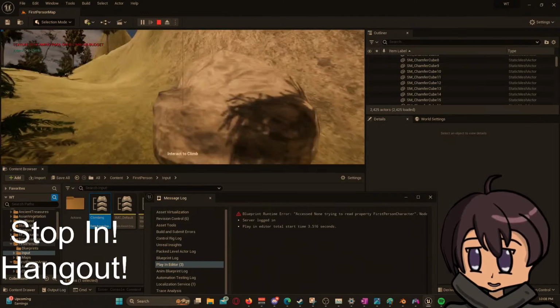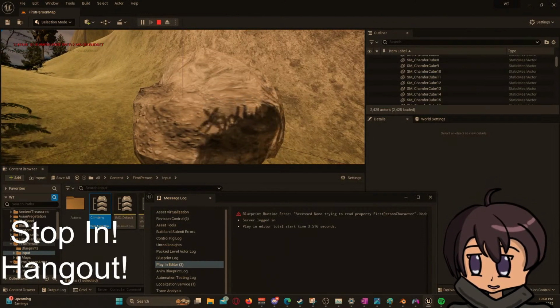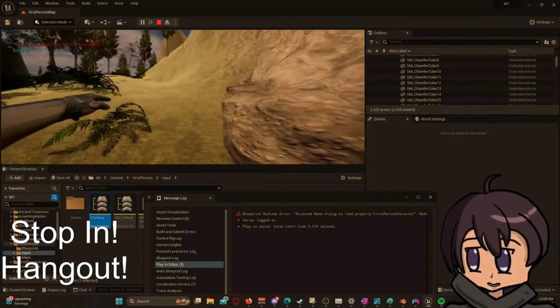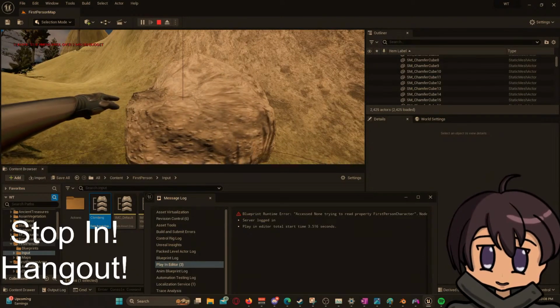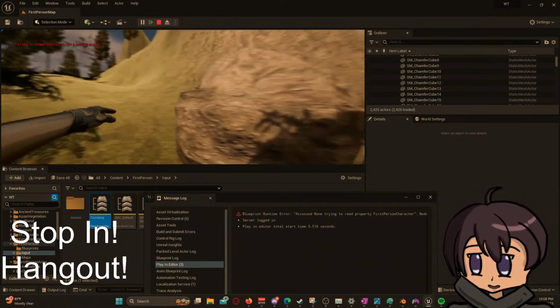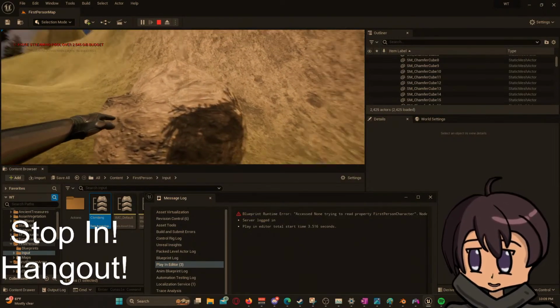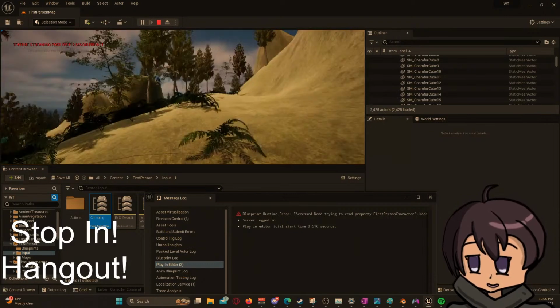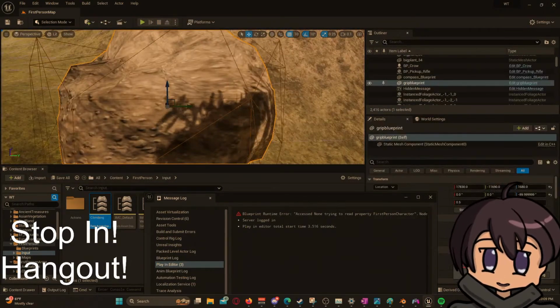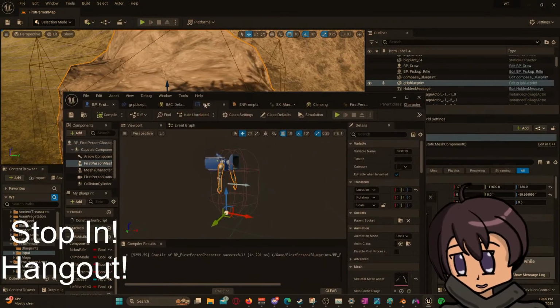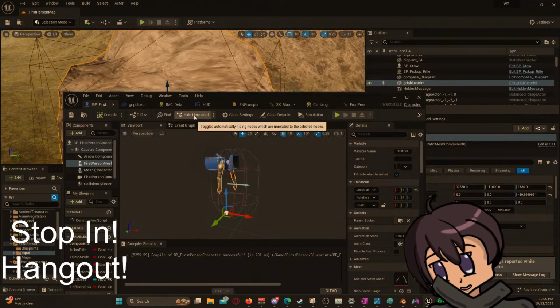Oh, that was me. Okay. What? No. How are you able to do this? Oh, because I'm rotating. I'm not rotating my camera. I'm rotating literally everything. Okay. I mean, it makes sense that you would do that.